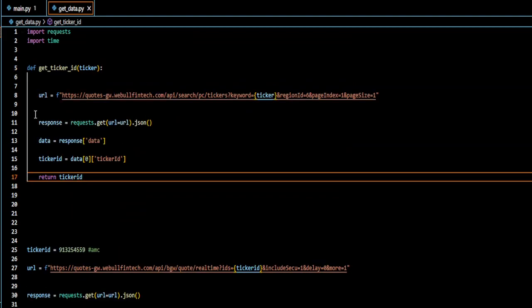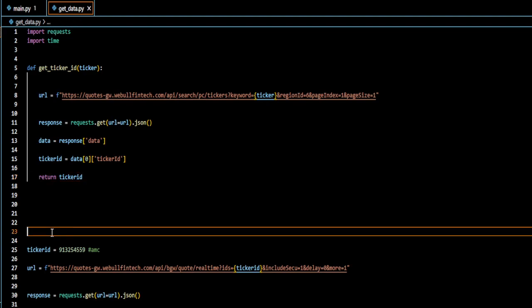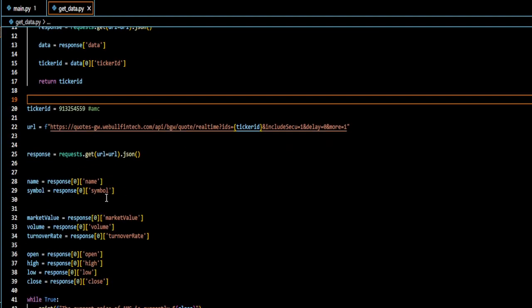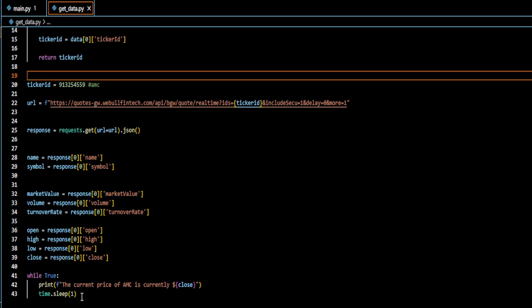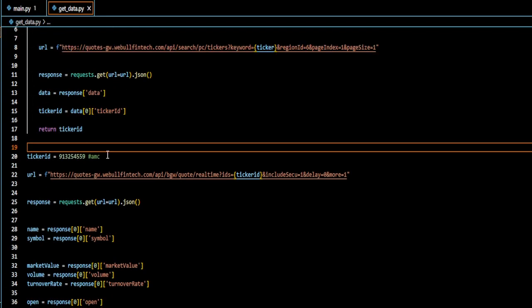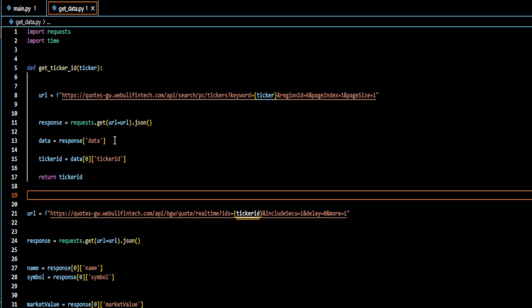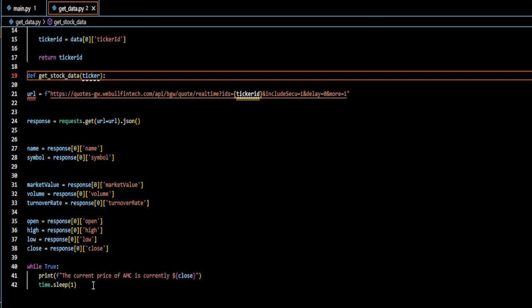And now, since we have this function ready, we can go ahead and create more functions. Just as we did in the last video where we made the real-time pricing example, now we can convert all of this to a secondary function. To do that, we're going to erase the ticker ID. We're going to define our second function called getStockData. It's going to take in a ticker, and then we're going to tab over everything else underneath.